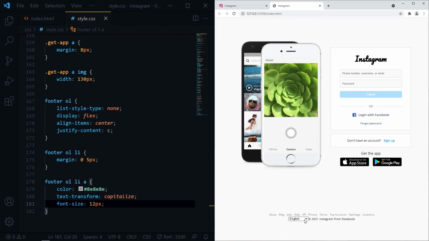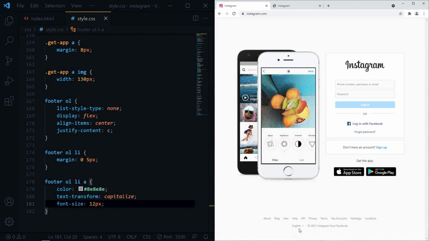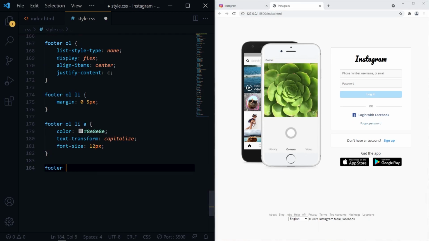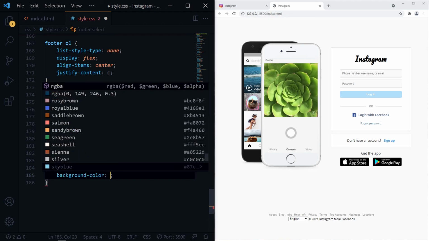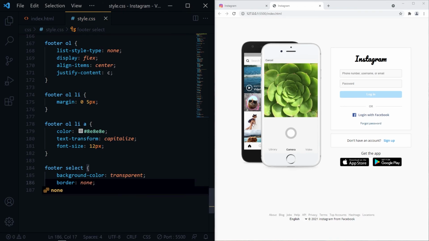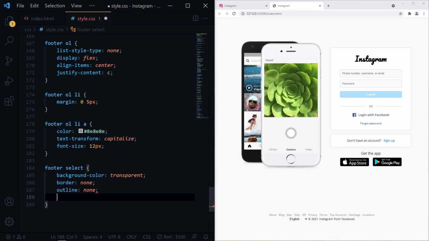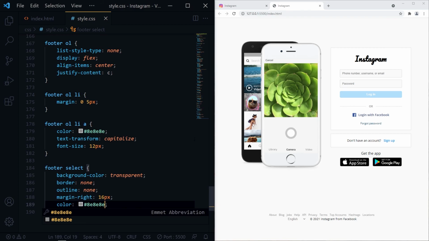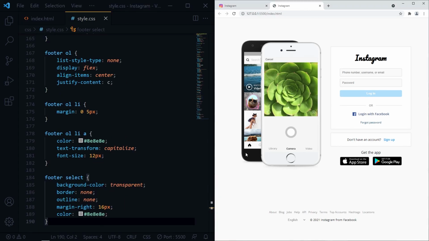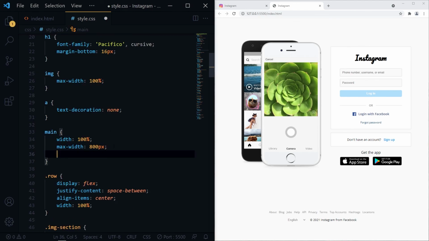And for the select tag, we need to remove the background color and border and outline, give some margin and change the font color. Now to make the main content in center, I'll give margin auto for our main tag.